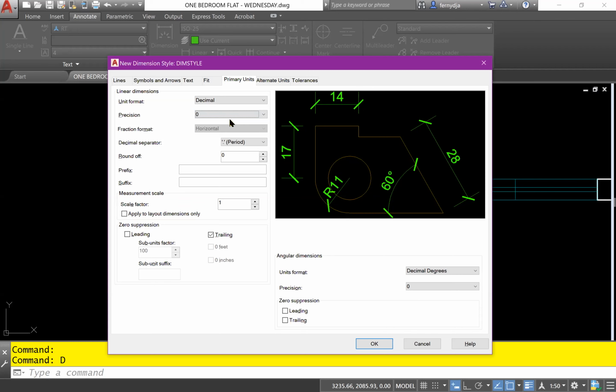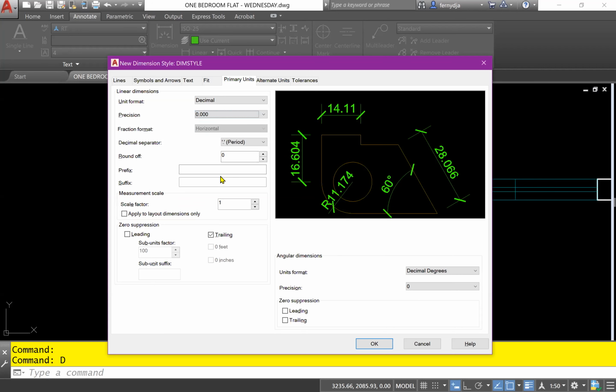But if I was drawing in meters, then I would have to choose 3 decimal places, because in that case, it would be 14.538. I can't afford for it to say 15 by rounding it up to the nearest meter if I say no decimal place. So depending on the unit of measurement that you're dimensioning, you're going to have to set the precision.